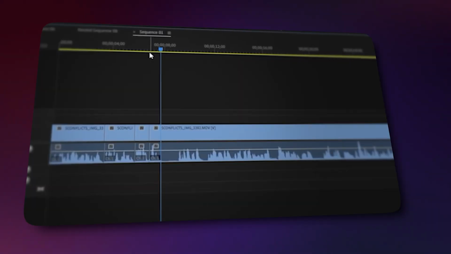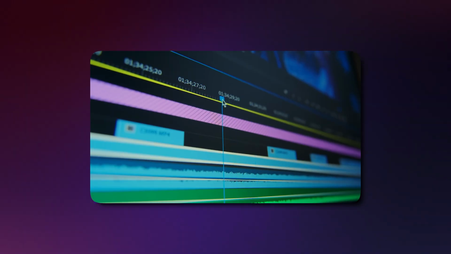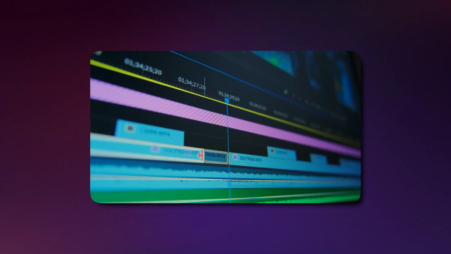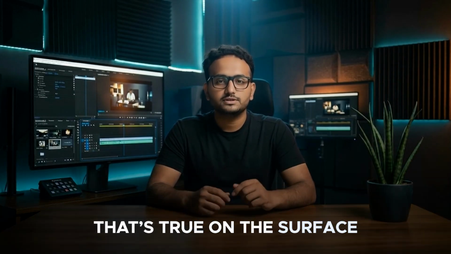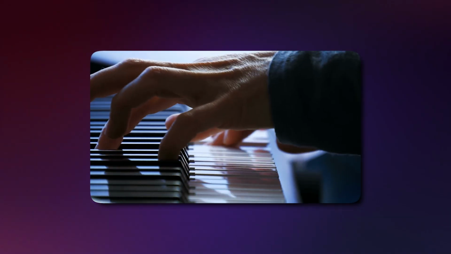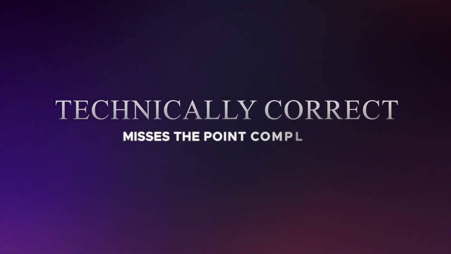Today we talk about cutting, the actual edit, the thing that defines this whole craft. Let's start by reframing what a cut really is. Most people think of cutting as subtractive. You have a long clip, you trim the boring parts, you're left with the good stuff. That's true on the surface, but that's like saying a musician plays piano by pressing keys. Technically correct, but it misses the point completely.